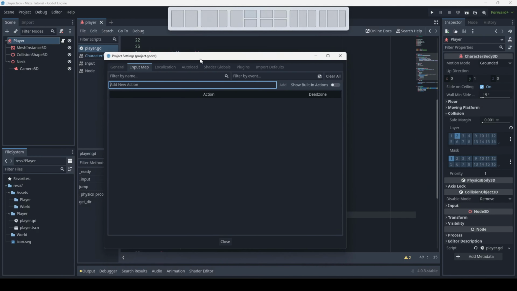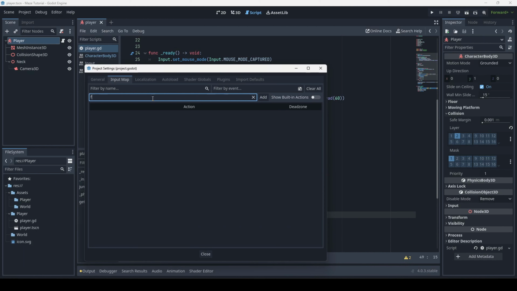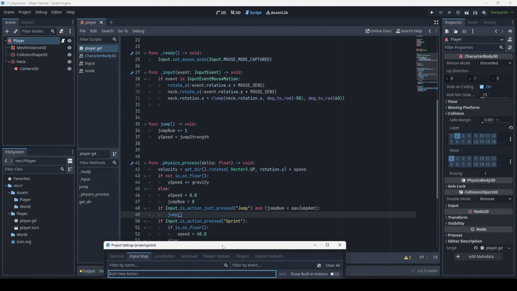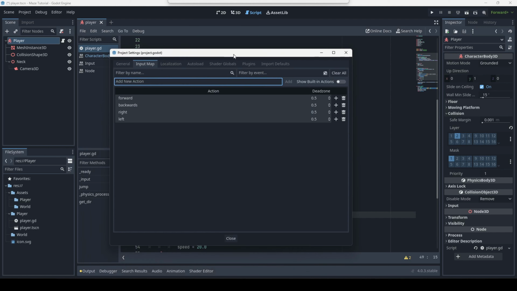So I want to move forward. I want to be able to move forward. You type it in this box, press add, move backwards, move to the right, and I want to be able to move to the left. And you can see that we have a jump and sprint option, so let's add those two. And you can press enter to add these instead of pressing add.